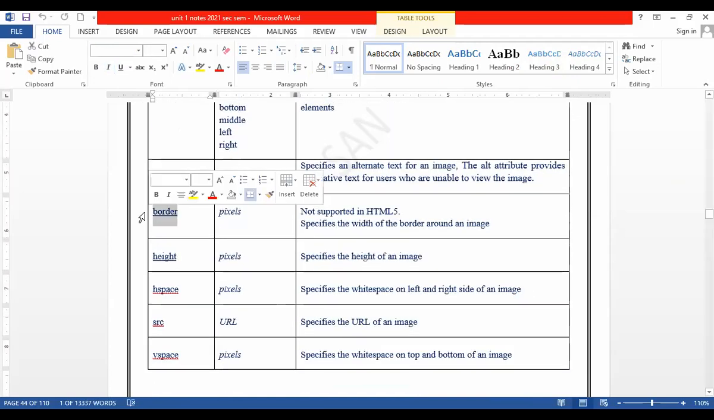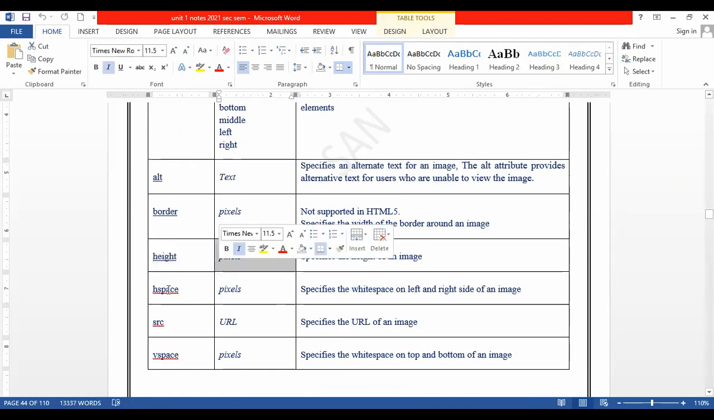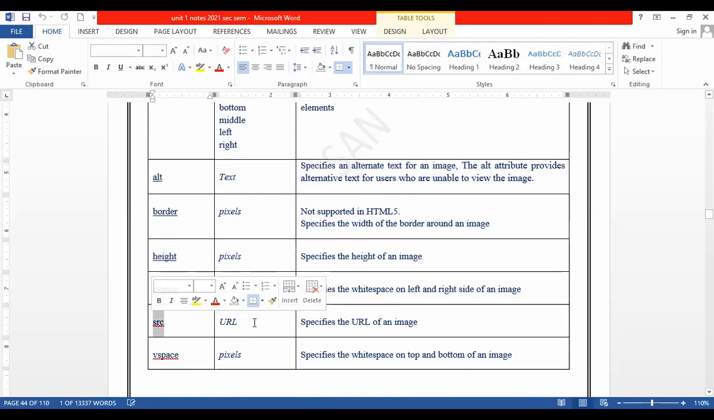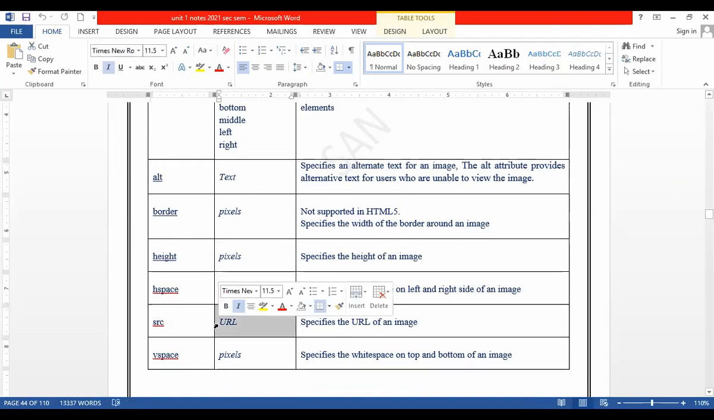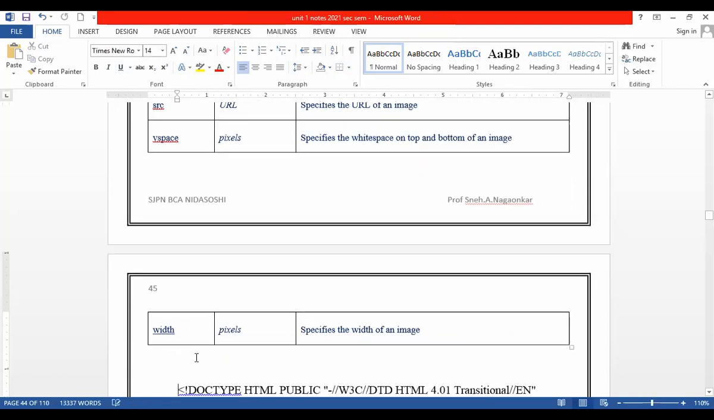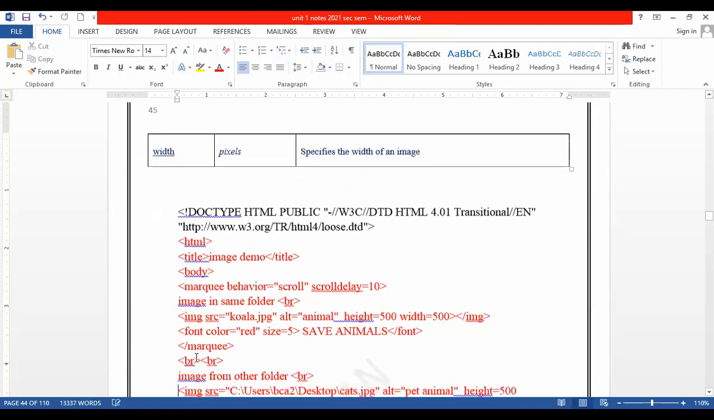Then we are using border to set the border for the image, which is in terms of pixels. We are setting height, which is again in terms of pixels. Horizontal space, the space between the left and right side. Source means what? The uniform resource location of the file, from which location you are going to take that file. V space, vertical space, right? And width of the image. So these are the common attributes, guys, which you have to write, right?